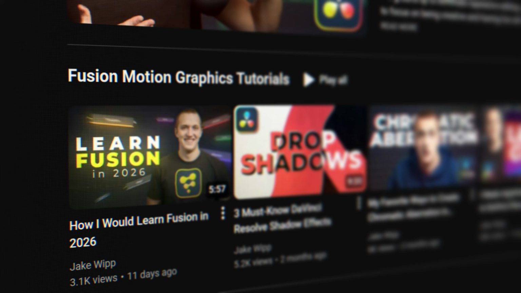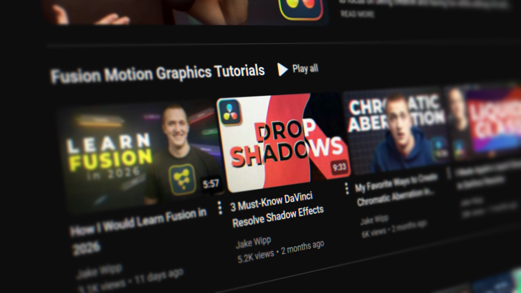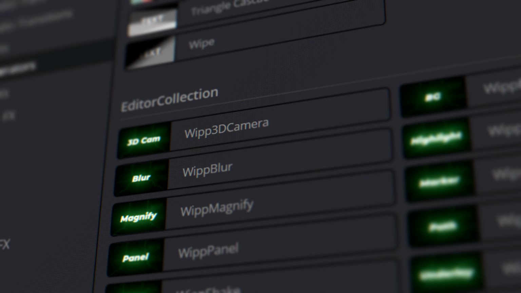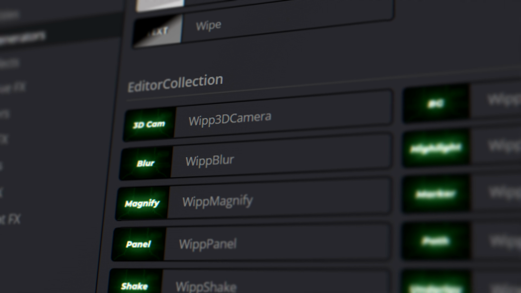In this video, I want to talk about the fastest way to create really nice looking 3D screen effects right inside of DaVinci Resolve without having to use the Fusion page. This is going to be using my Whip 3D camera tool from the editor collection. Let me show you how it works real quick.